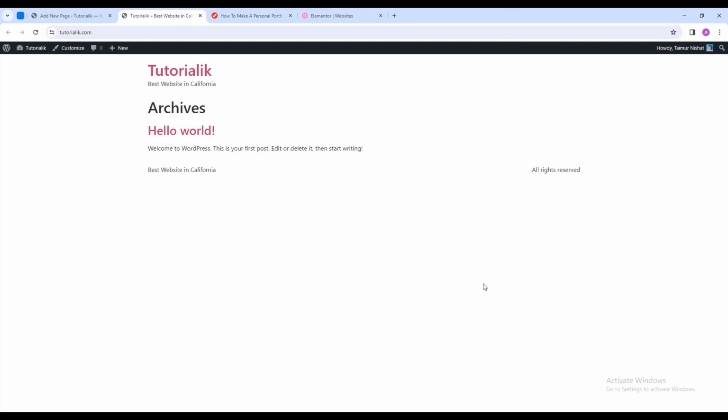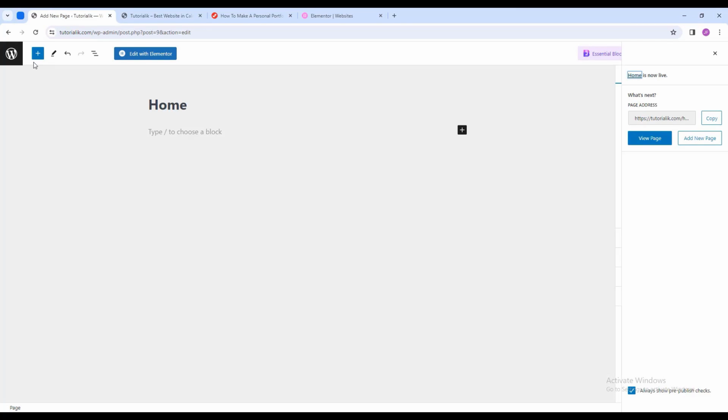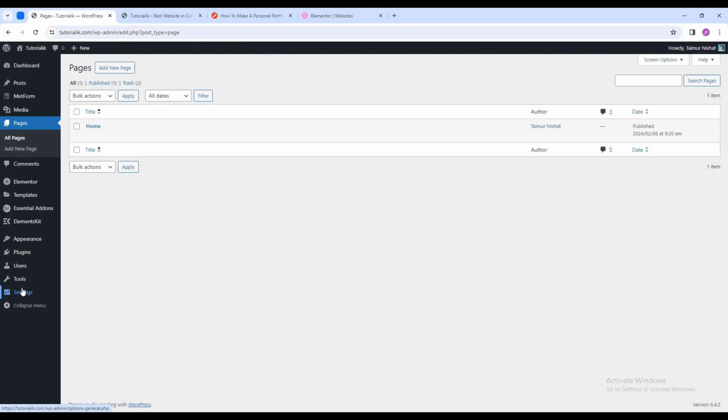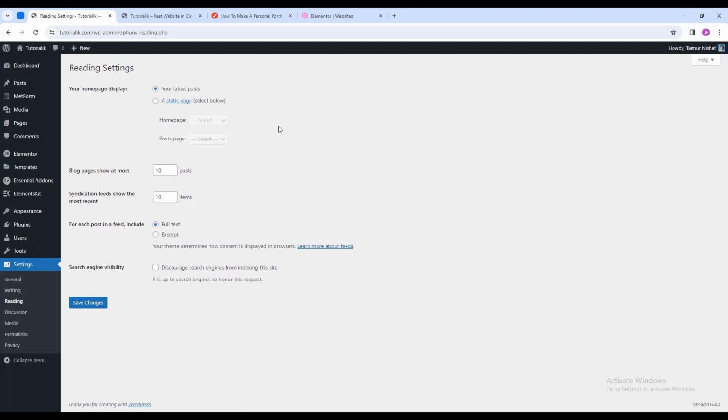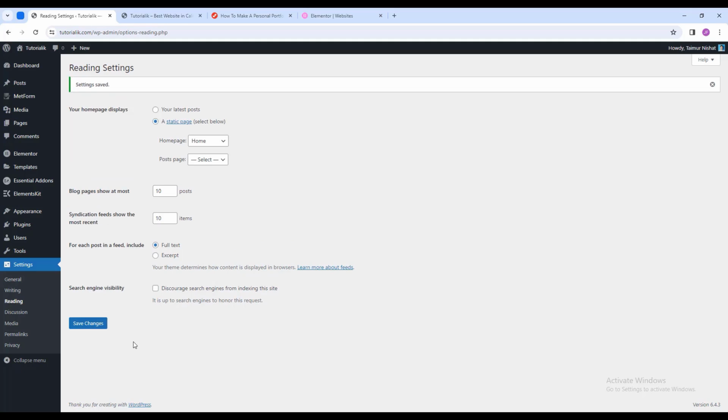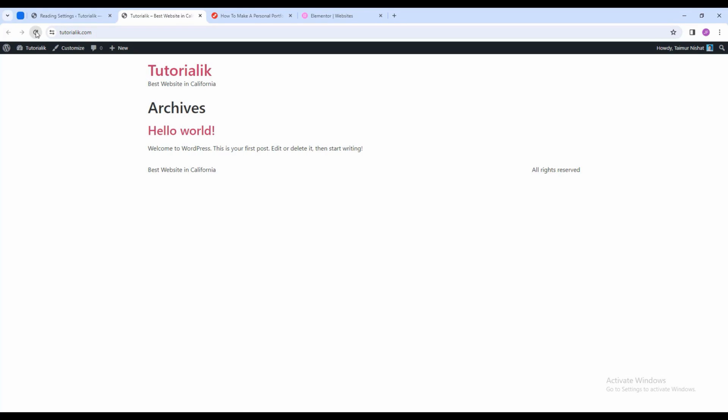So to achieve that, let's go back to our dashboard. Under the settings, you'll see there is a reading option. Click there, and under reading settings, currently your home page displays your latest posts, but instead we want a static page, so we will select this one, and from the home page select the home that we have just published. Now just click on save changes. So now if we go back to our front end and refresh, you will see we have some content that is coming from the home page we have just published.